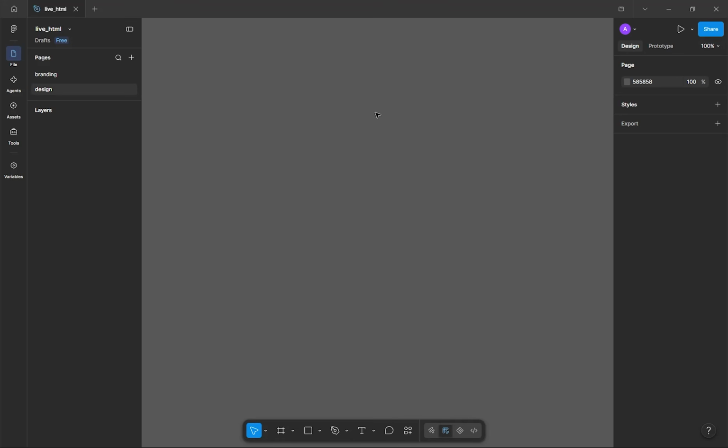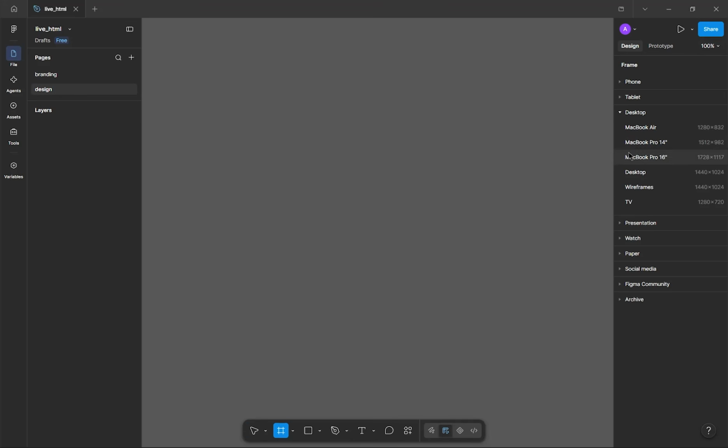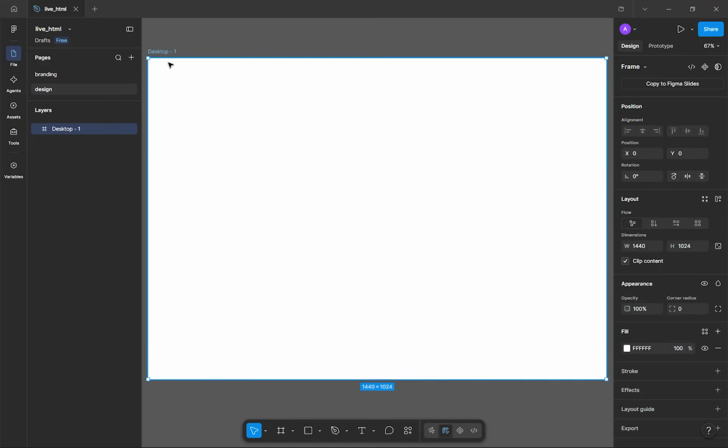I'm gonna click F, and you can see I have some presets here. You can have the presets on your Figma file as well. And I'm gonna choose desktop. I'm just gonna call this landing desktop. Okay, since it's a desktop view, and we're gonna be having one for mobile view.